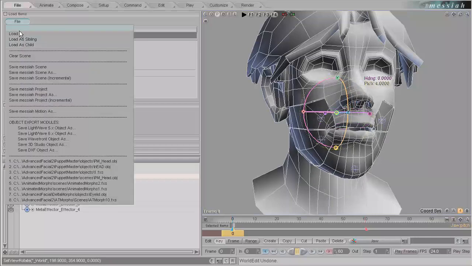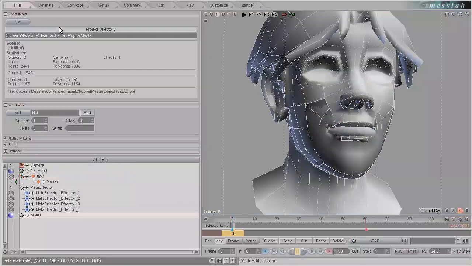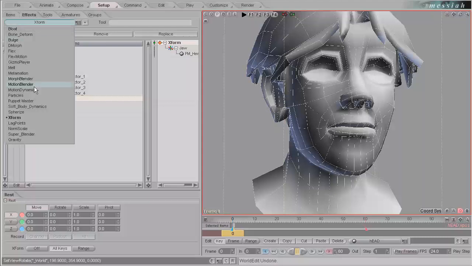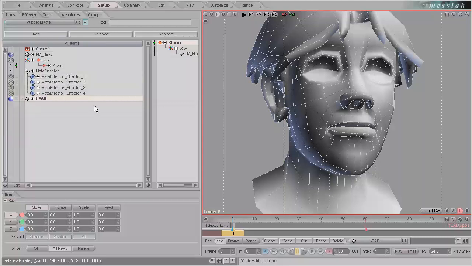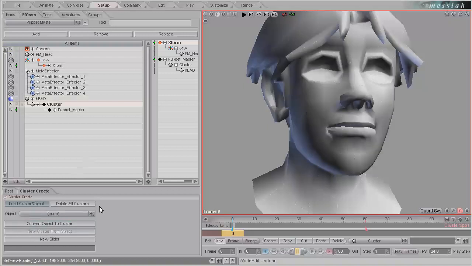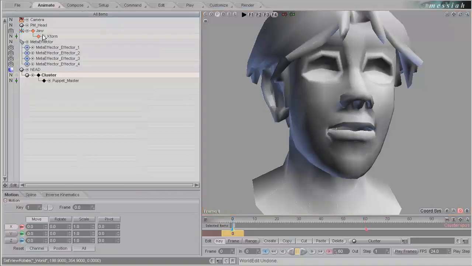Let's go to File and load our head on top of this model. Go into Setup. Let's take our head and add an effect to it, the PuppetMaster effect. And underneath the Cluster Create tab on the PuppetMaster effect, select our PM_head and then convert that to the cluster. So now back into Animate, grab our jaw.